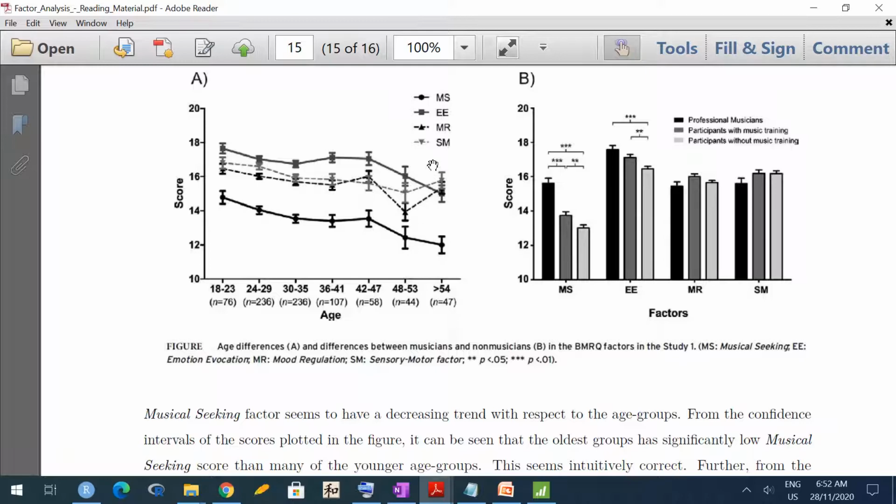On the other hand, in fact almost everything goes on decreasing except for the other two. This sensory motor, there is a slight peak towards the end, and even the mood regulation, there is a slight peak towards the end. Means higher age group, greater than 54 age group, there is a slight increase. That is also expected because now some of them might be retired and hence they might use music as company, etc.